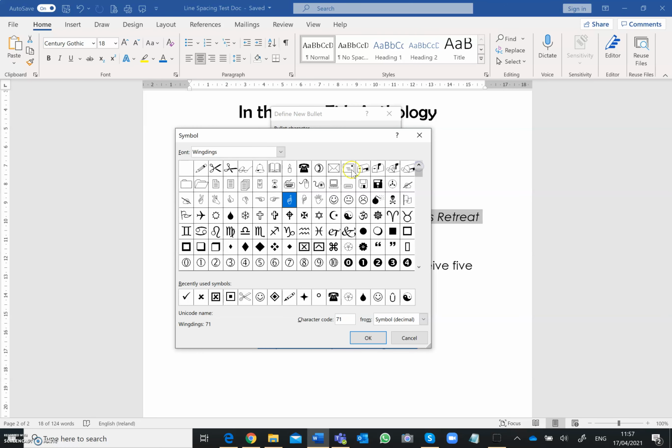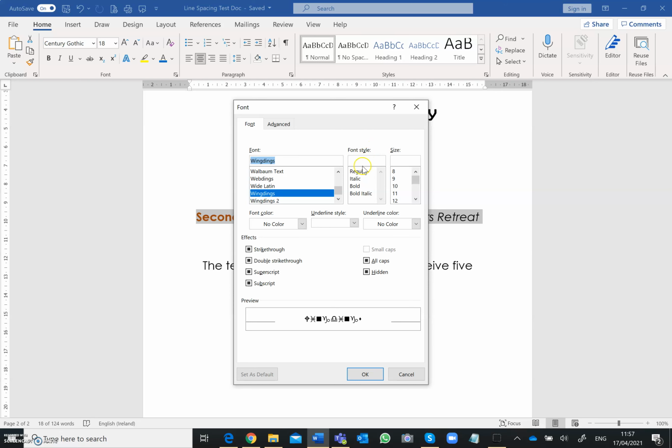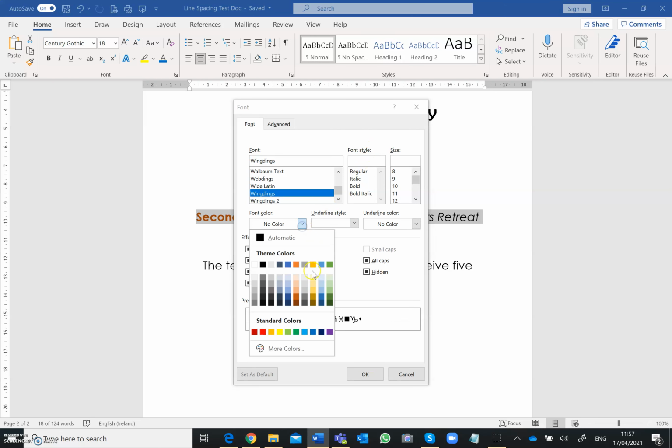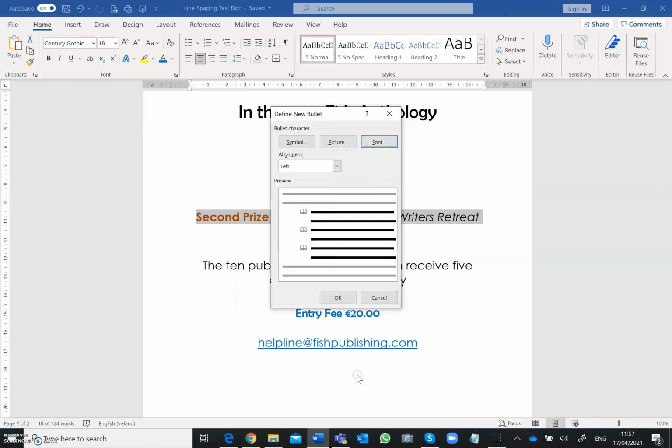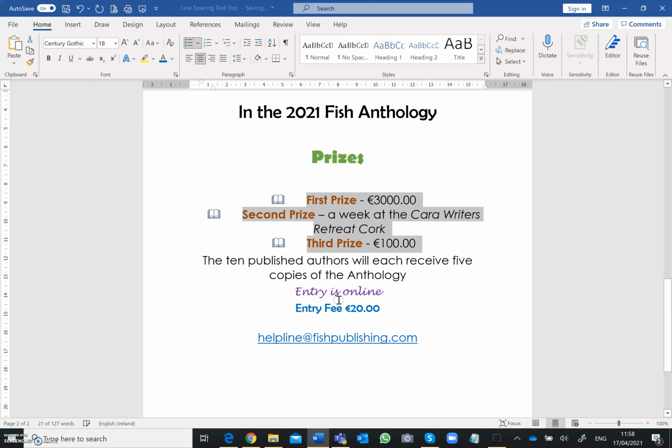So if I take the book symbol and I select that and I say okay, and then I'm going to go to, so here in my preview, you can see my little book bullet points. I'm going to select a color. So because I've used a lot of blue in my poster so far, I'm going to choose a nice blue. I'll click OK. I'll click OK again. And hopefully now you can see my little bullet points are little book shapes.